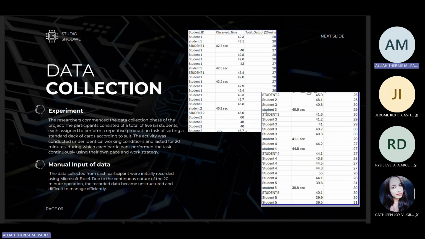For data collection, 5 participants were assigned to sort a standard deck of cards according to suit for 20 minutes under identical working conditions. Each participant completed the task using their own pace and work strategy. Throughout the activity, the researchers recorded the cycle time for each completed deck and the total production output.